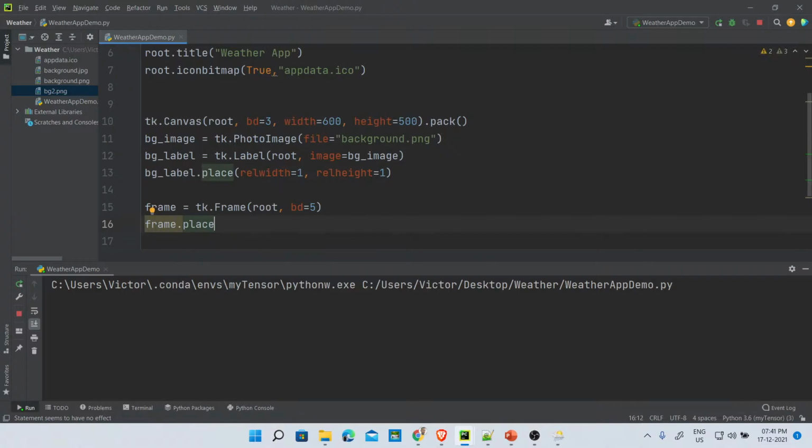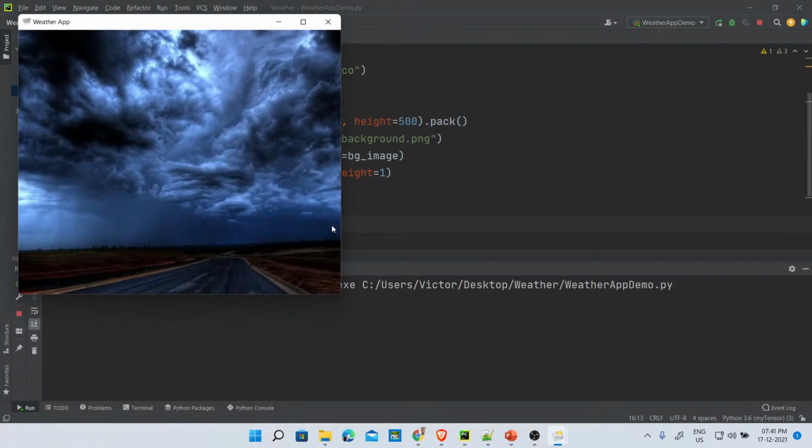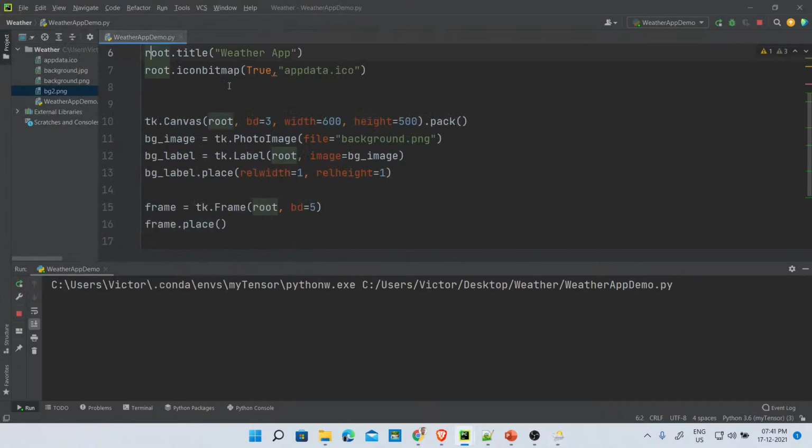How do I want to position this guy? So let's just position this frame, and then we see what we can actually do about the frame. Okay. So Control Shift F10. Now, if you see, that has appeared actually, but I think the background is kind of overwriting it. No problem. So the frame will be there.